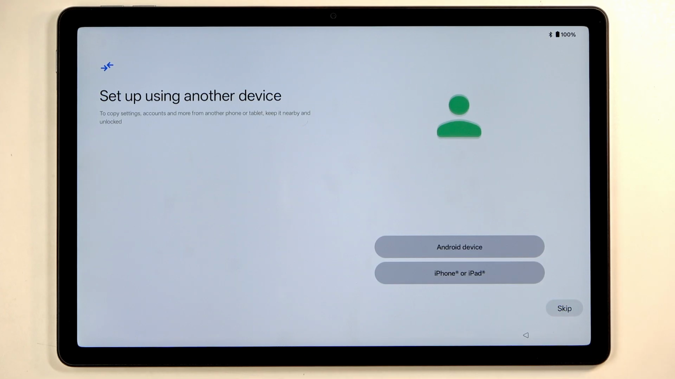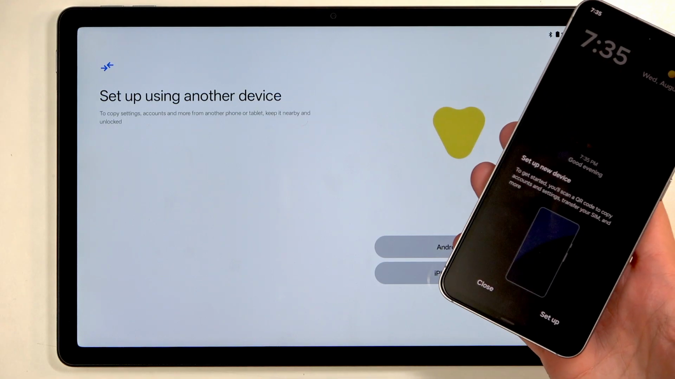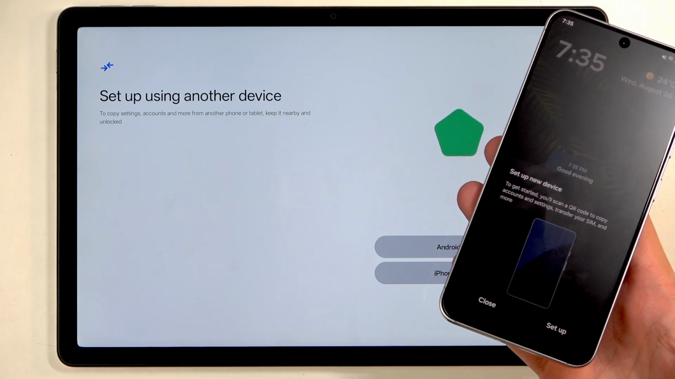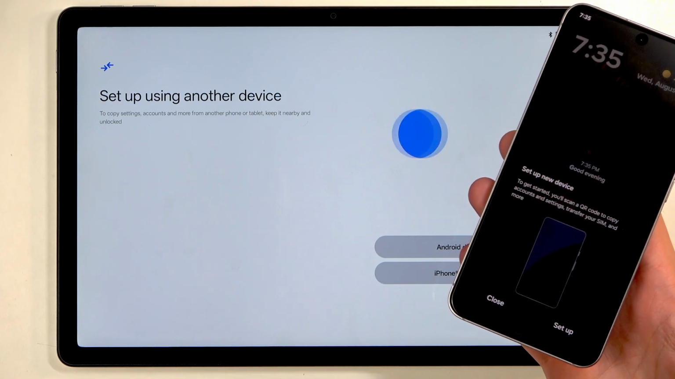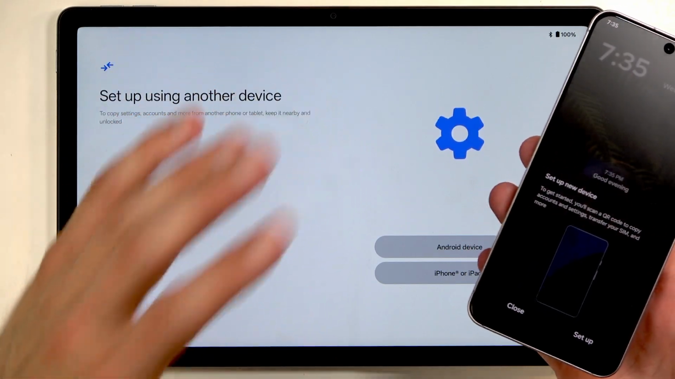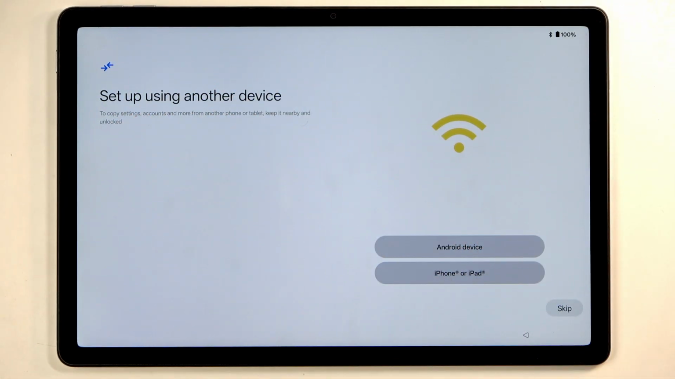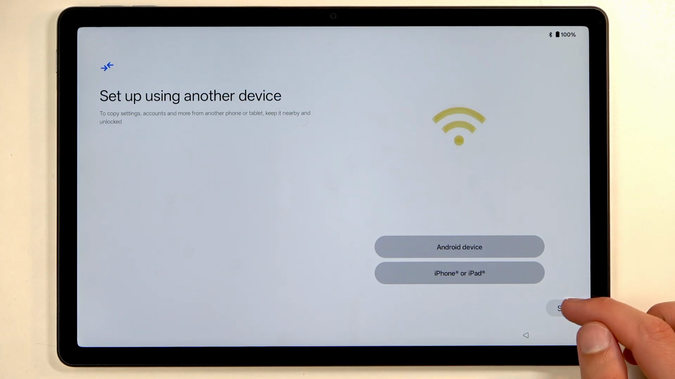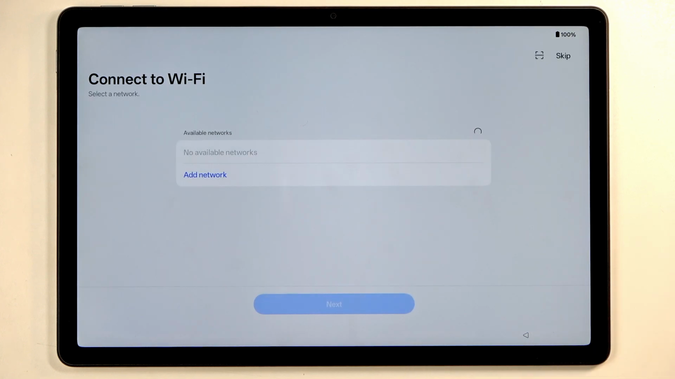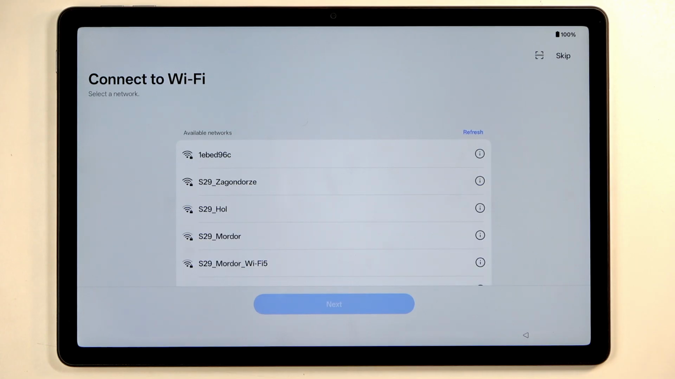So just to showcase this, if I grab my phone, you can see it shows up right here on this window to set up a new device. So this is in regards to this. It will automatically show up on your phone. You don't need to do anything. Just wait for it and it should pop up there. Anyway, I'm going to be skipping this. There's nothing that I keep on the cloud really. So yeah, Google can go Google themselves.